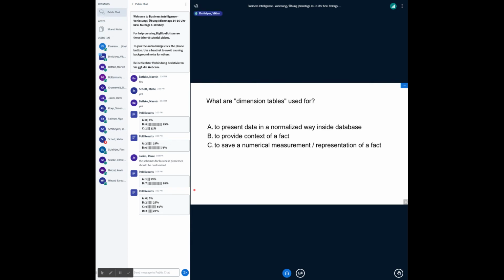A couple of 10 seconds, and then I will publish the result and explain the answer. I'm publishing the results. Most of you got it correct. The B is the right answer. Why? A is not the right answer.